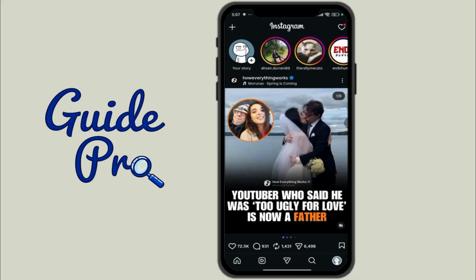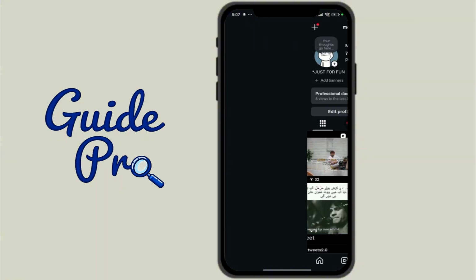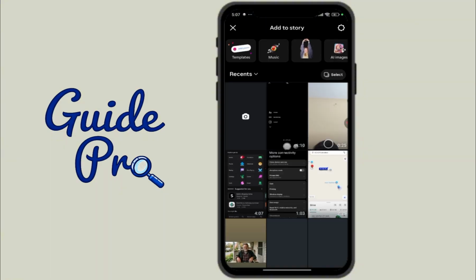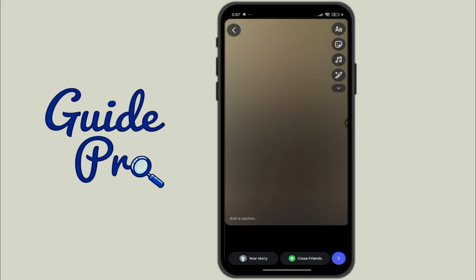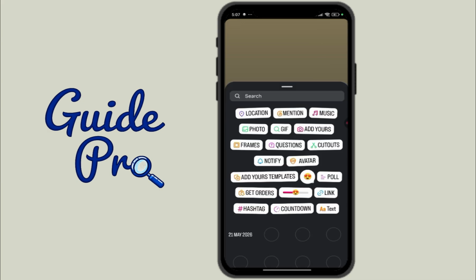First, open the Instagram app on your phone. Now head over to your profile page and tap on the Add Story option. Next, select the photo you want to upload to your Instagram story. Once the image has been added, tap on the sticker icon at the top of the screen.